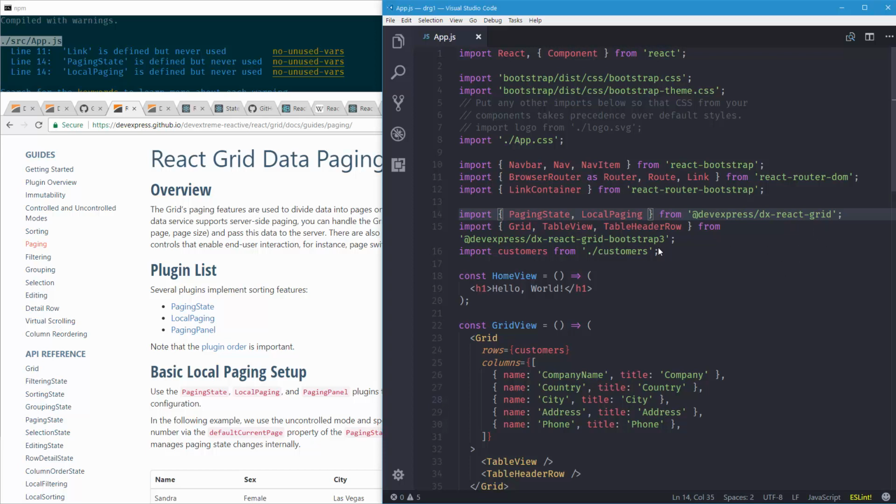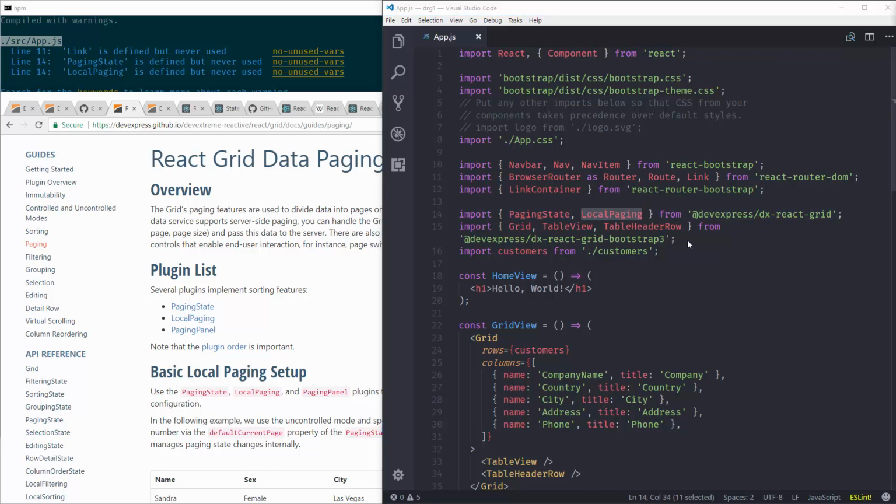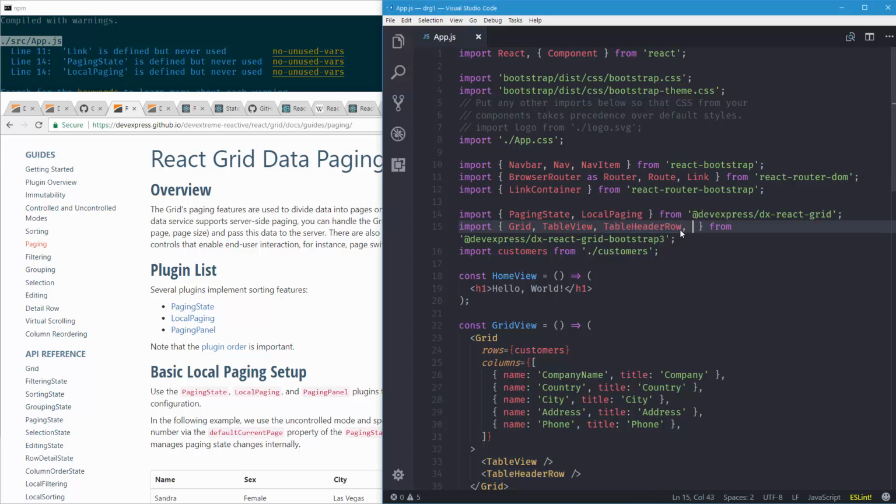And of course, the UI based stuff is going to be in here. And so for paging, we're going to need paging state. We've got local paging, and we're also going to need something called paging panel. However, since that is UI specific, it's going to go in the Bootstrap version. So as you can imagine, for Material UI, there'd be a different paging panel. All right, so now we've said we want to import those in. How do we start using them?